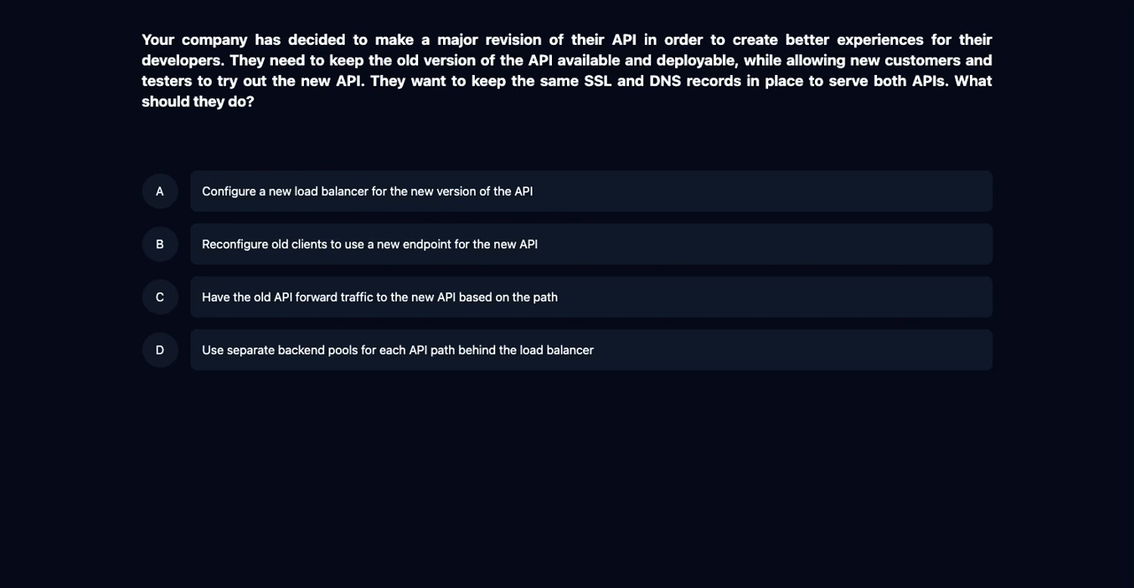Option A. Configure a new load balancer for the new version of the API. Option B. Reconfigure old clients to use a new endpoint for the new API. Option C. Have the old API forward traffic to the new API based on the path. Option D. Use separate backend pools for each API path behind the load balancer.